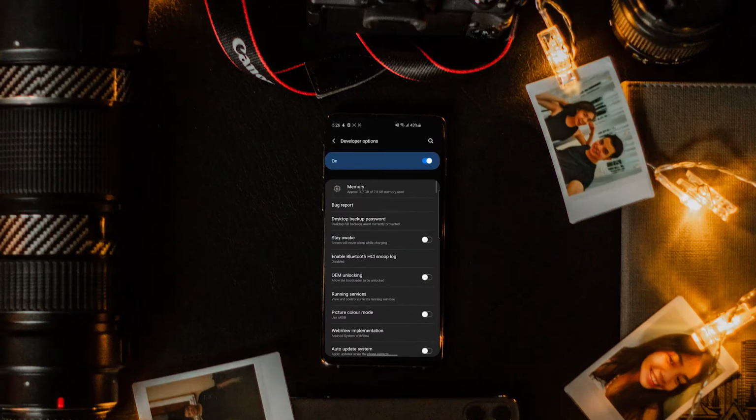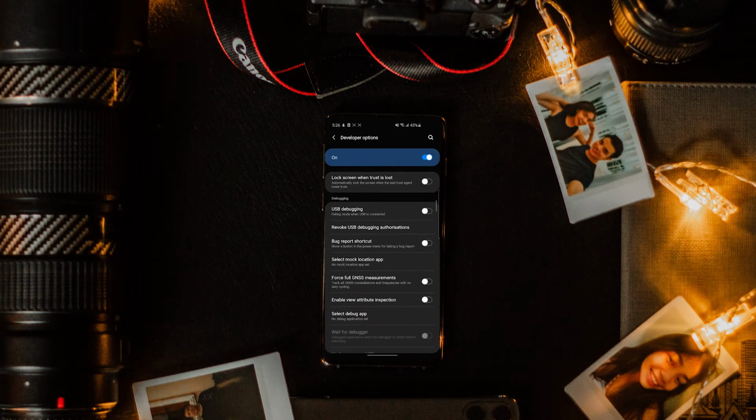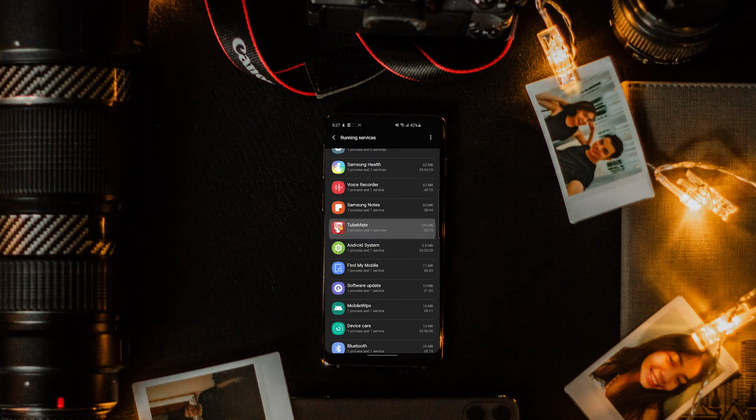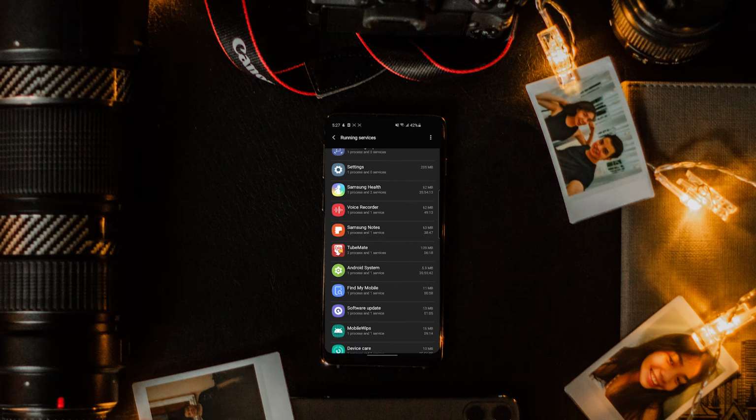So once you're in the developer options, go and look for Running services. Tap it and see what apps might eat up your RAM and make your phone slower. As you can see here, I'm not using TubeMate, but it is still running in the background, so I should force stop it.